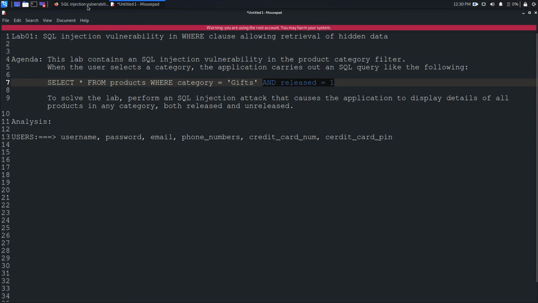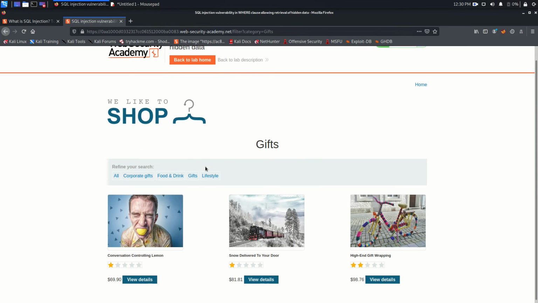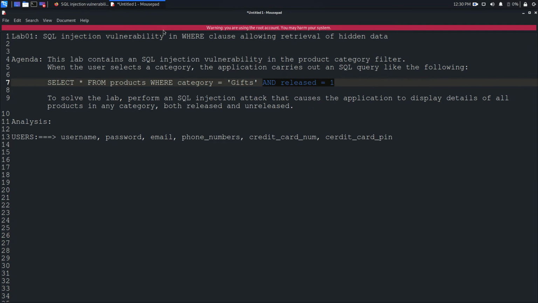Released equal to 1 means, suppose I go to the gifts category, it is only showing us 3 products, right? And these 3 products are released by this application, but maybe there are other products too that are unreleased. So I want to show that data which is hidden. Released equal to 1 means the products that are released, and this value is hard coded in the backend code.